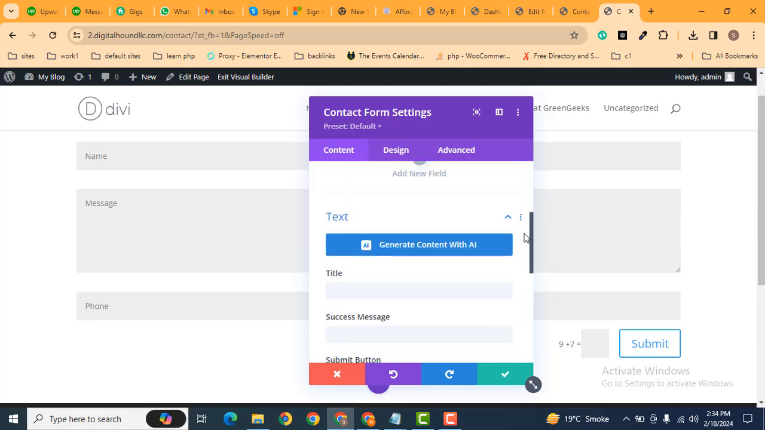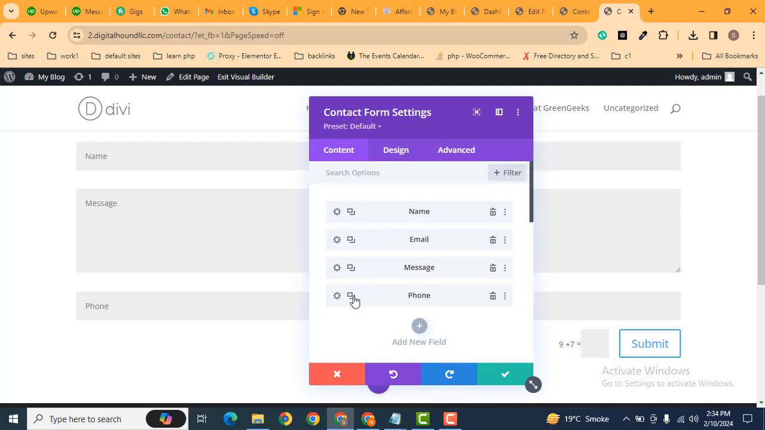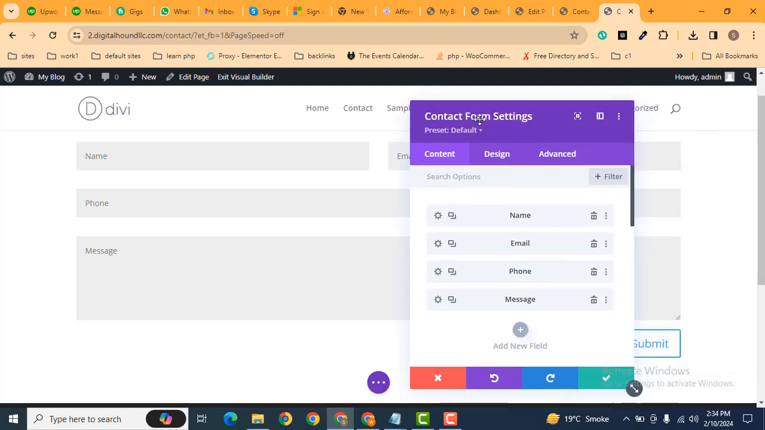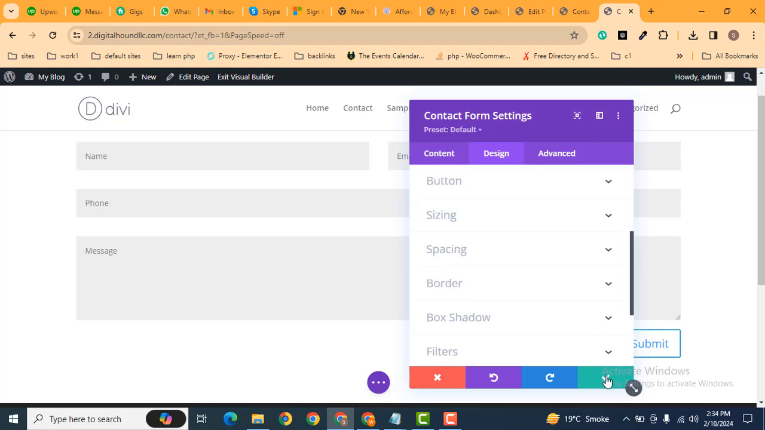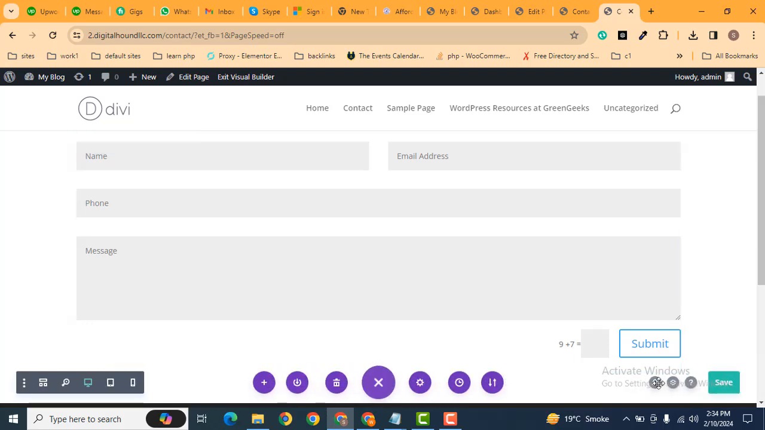and now scroll up. Then here we can drag this field to the top. Okay, then you can style the form according to your requirement. For example, you can change the label color, text color, placeholder color, as well as background colors, and also you can style the button. Then click here yes, then save.